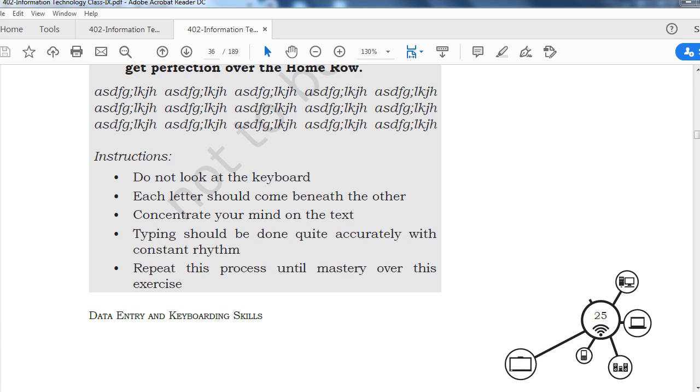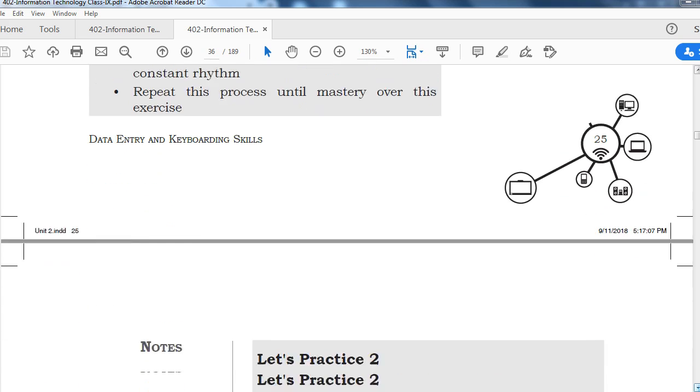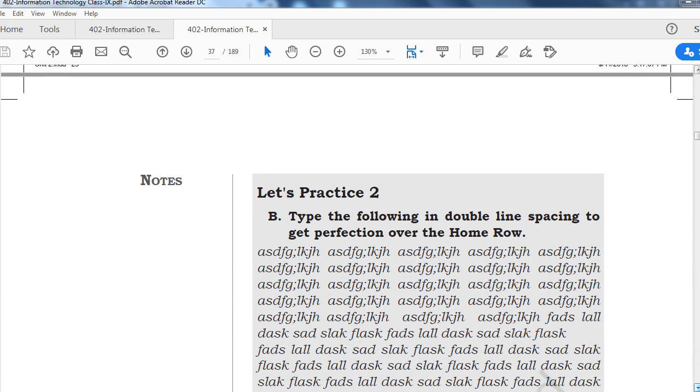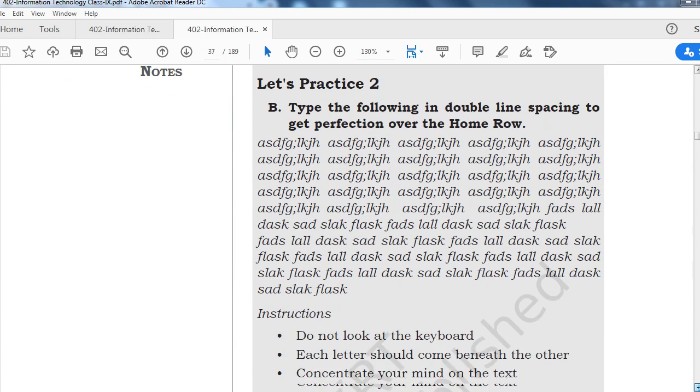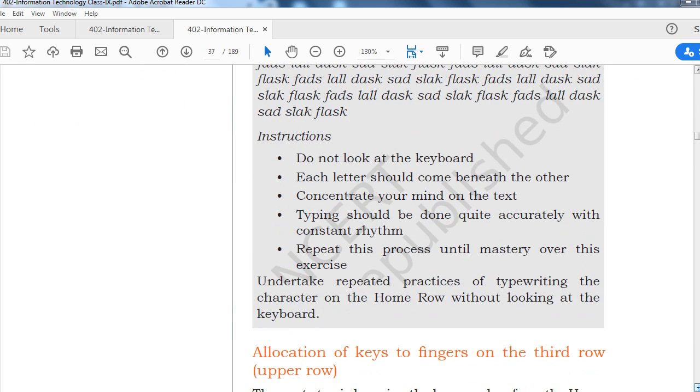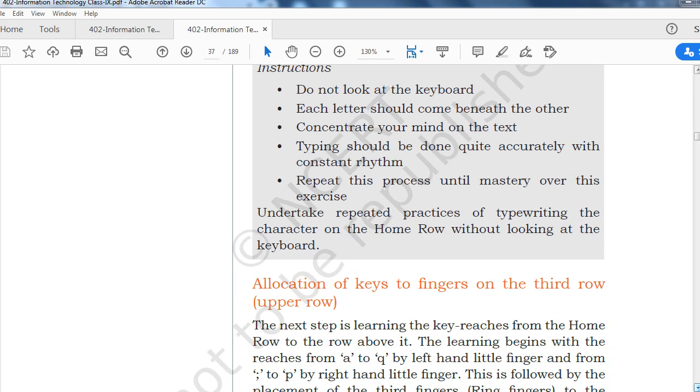Concentrate your mind, and the letters should come beneath the other, right? So in this way you have to follow such instructions so that you can have mastery over typing. Type the following in double line spacing to get perfection over the home row. This is also the same task, but undertake repeated practice of typing an article without looking at the keyboard. This is the most important. Otherwise, if you look at the keyboard, there is no meaning in doing this activity or practicing.